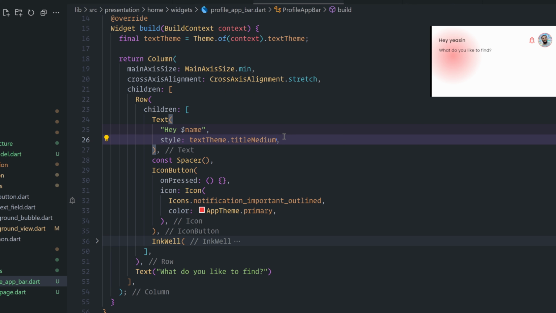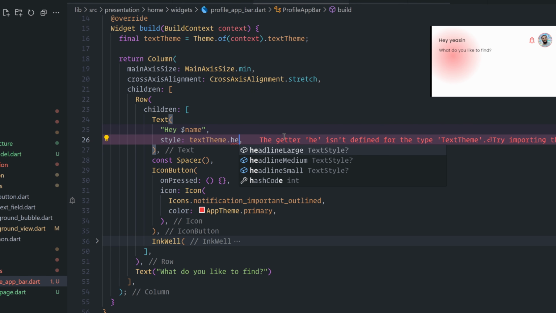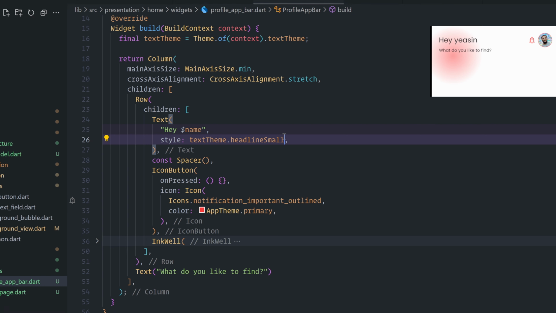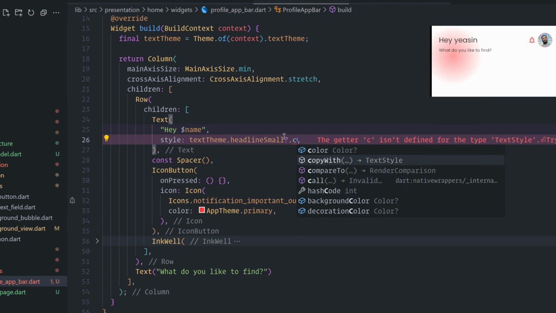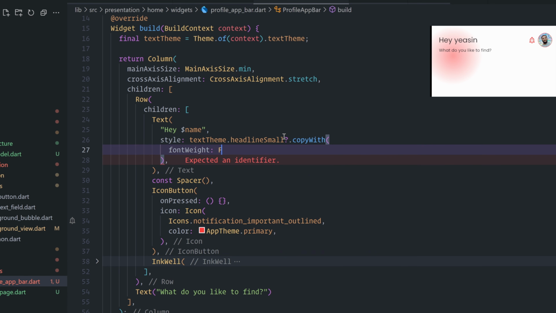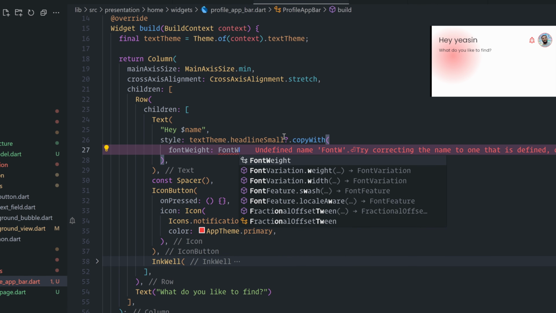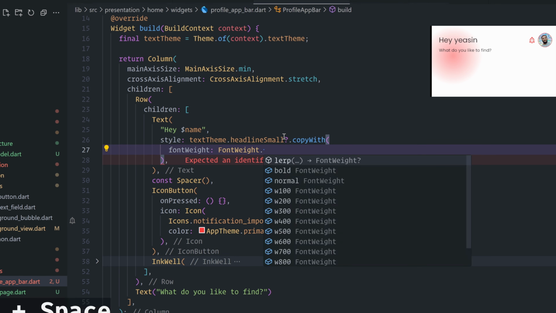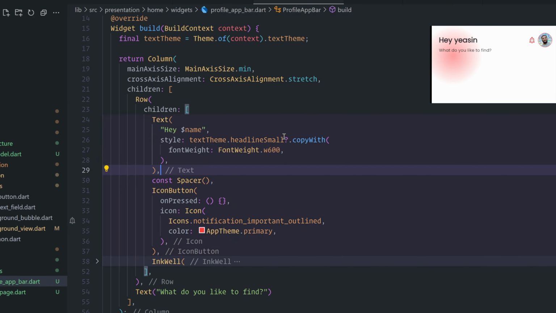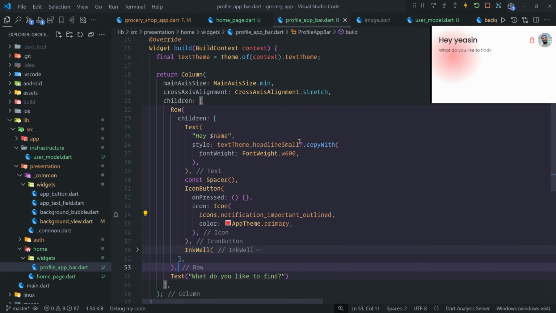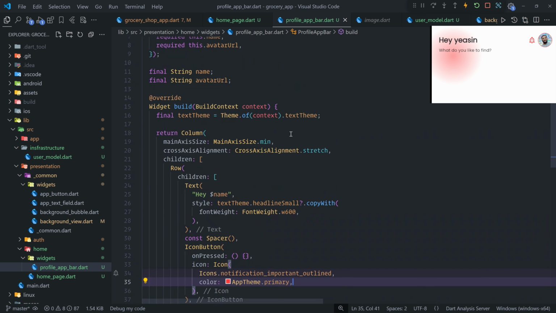How does it look? Not that bad. We can play with the font, or maybe you can use headline small. I mean, headline small isn't that bad, but we need to play with the font weight, so we will use the font weight 600. Now it is good. And for this one, we'll leave it to the body. Yeah, we're done with this thing.